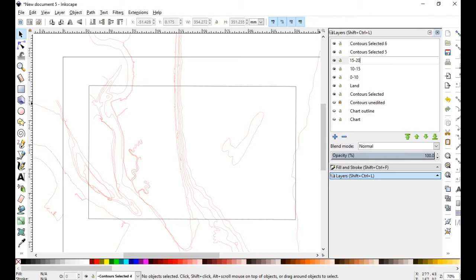15 to 20, 20 to 25, and my last one I'll say is greater than 30. So what does that mean? That means any of these, I'm going to put the contours that need to go into the land layer, 0 to 10 and 0 to 10 and so forth and so on.